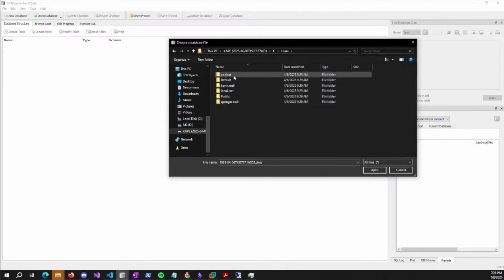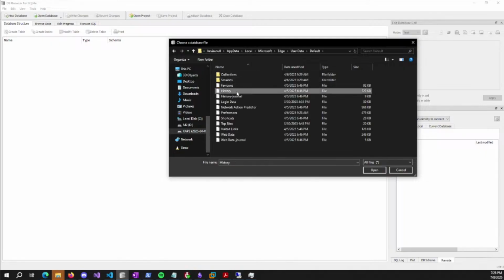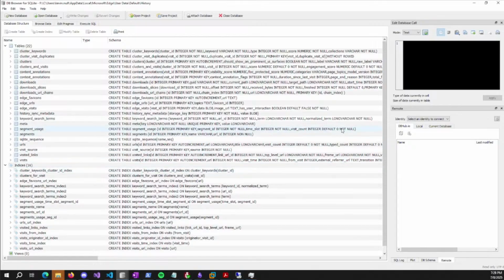So let's go to Kevin's account. I think it said he used Chrome. Use Edge. So once you open the database, it gives you full structure, so what tables exist.